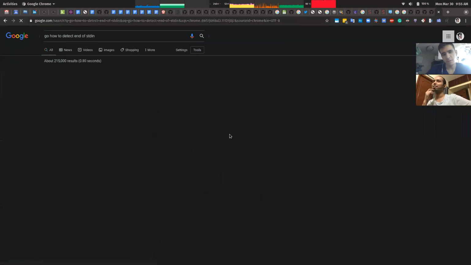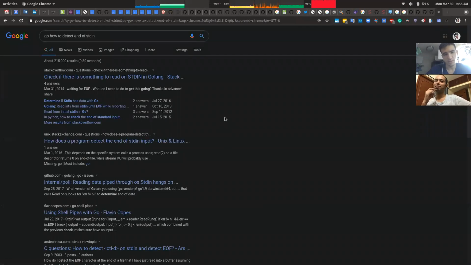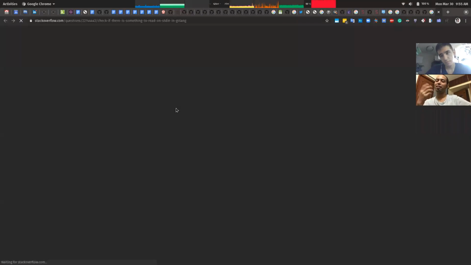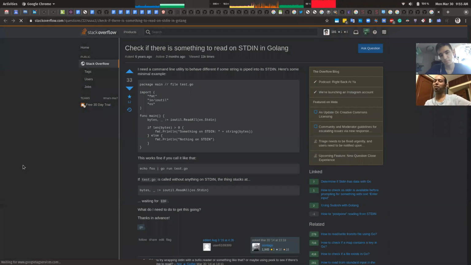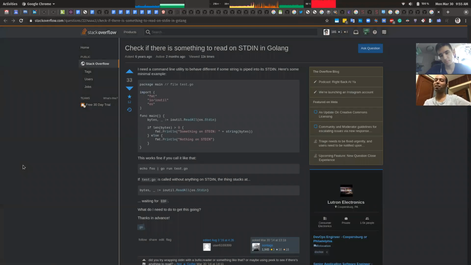I mean, the Unixy thing is when there's end of file, right? I was thinking about that. How do I tell it to stop reading? How do I pass an end of file?